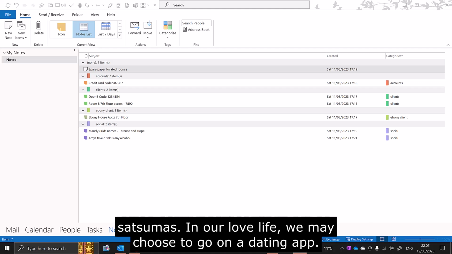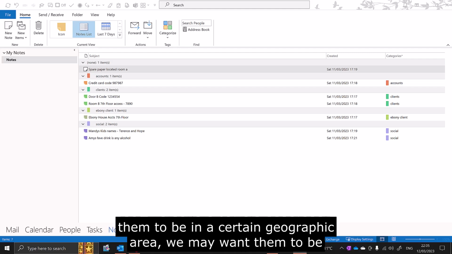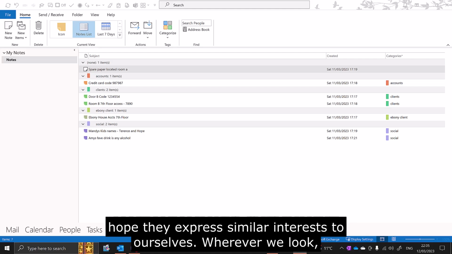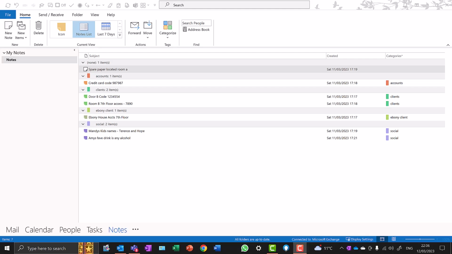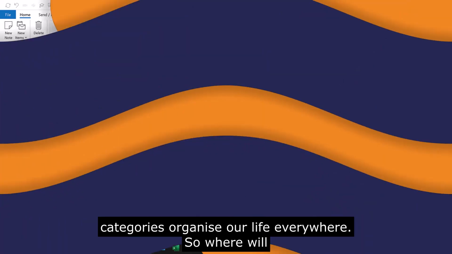In our love life, we may choose to go on a dating app. And when we're looking for prospective people, we might be looking at wanting them to be in a certain geographic area. We may want them to be in a certain age range. We even then may go into further details and hope they express similar interests to ourselves. Wherever we look, categories organize our life everywhere.